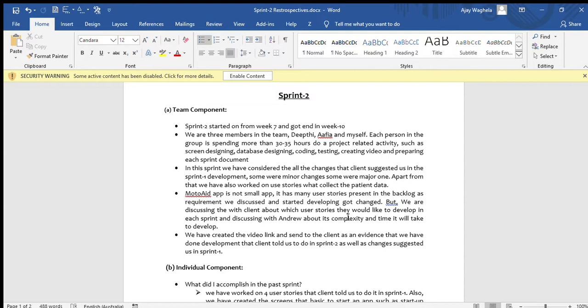But what we are doing here is discussing with the client which user stories they would like to develop in each sprint, and then discussing with Andrew about their complexity and how much time it will take to develop in the sprint. According to that, we are giving estimations for each user story.